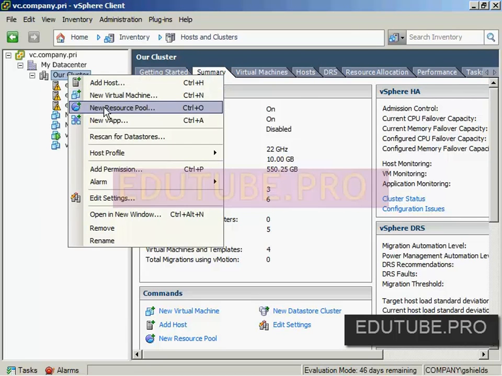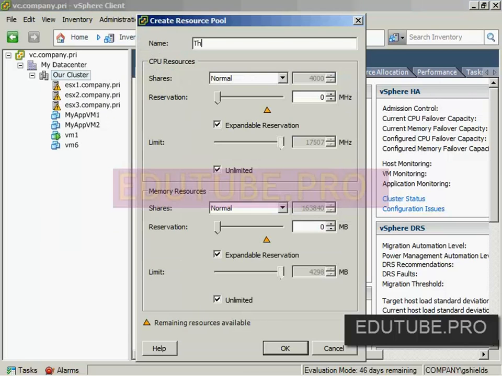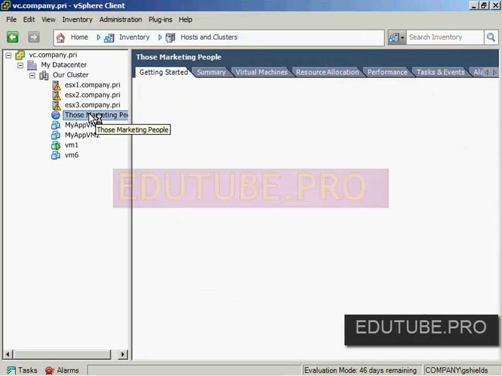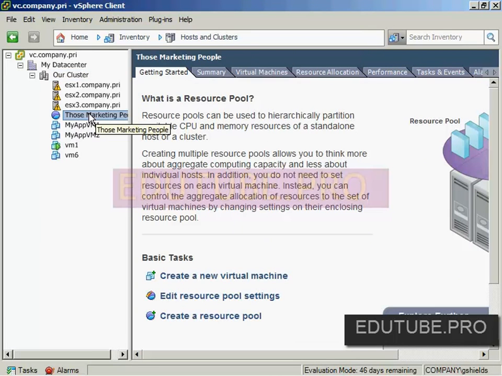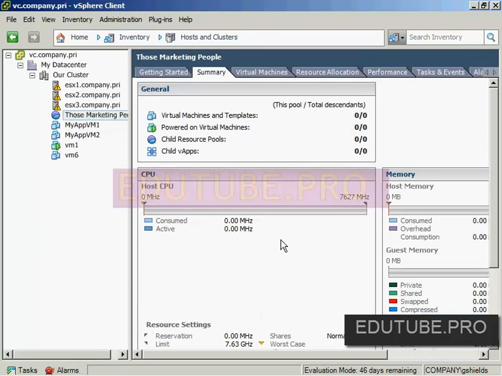Well, let's say I want to create a resource pool for those marketing people. Right? And those marketing people need to have, I don't know, 7627 megahertz of CPU and not all that RAM. We want to give them a little bit of RAM. There's some RAM. So now I've created a resource pool, and those marketing people can now do whatever they want as long as the amount of resources that they use are equal to or less than the amount of resources that I've assigned to that resource pool.